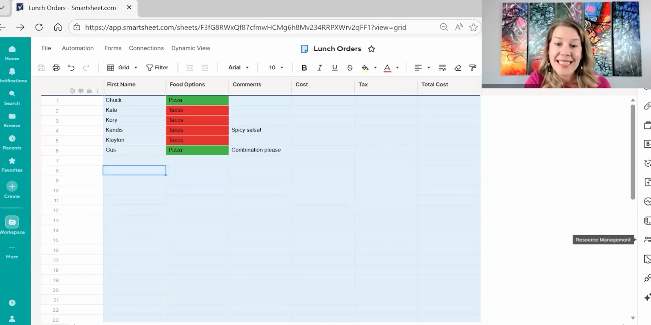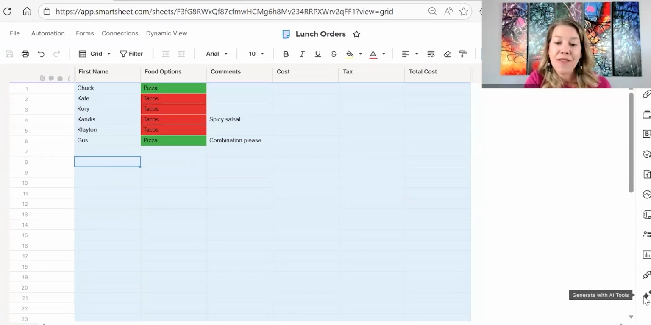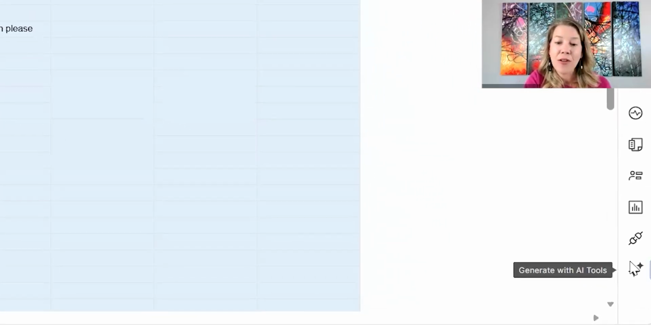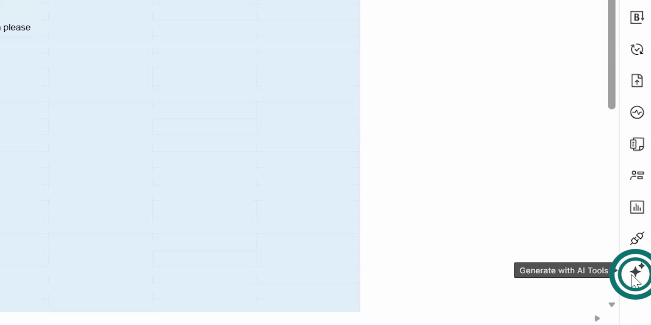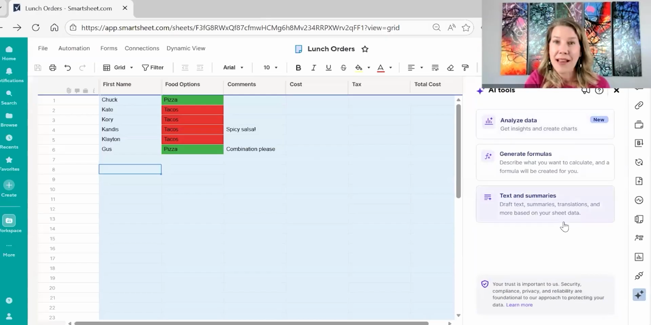In order to get started with the AI tools within Smartsheet, you're going to look at the far right-hand side of your toolbar. And if you go all the way down to the bottom, you're going to see a couple of sparkling looking stars. That is Generate with AI tools. If you click on that, it's going to open a panel. And again, those three areas that we're looking at: analyze data, generate formulas, and text and summaries.